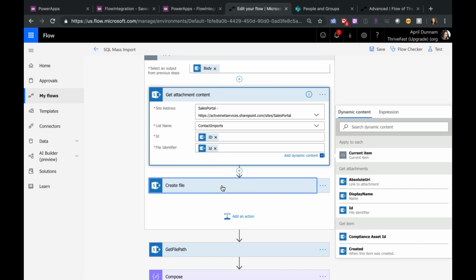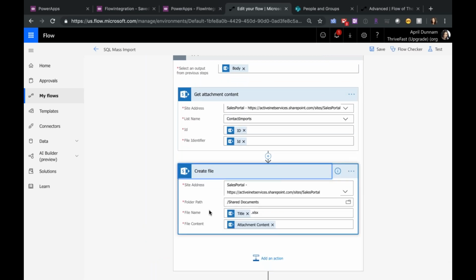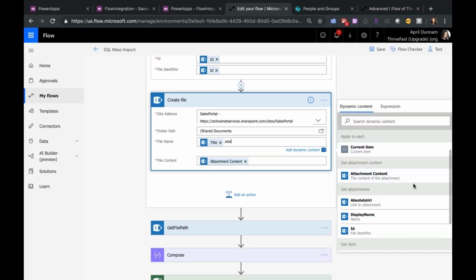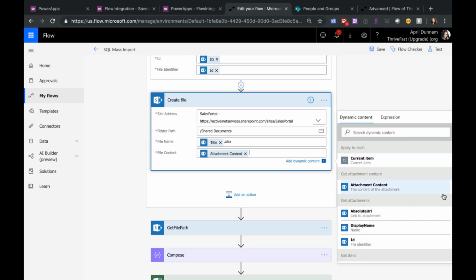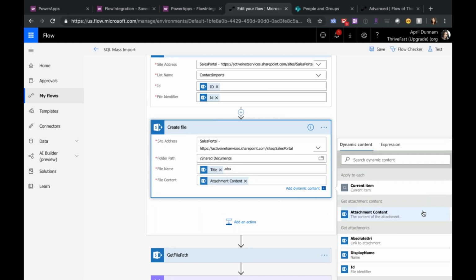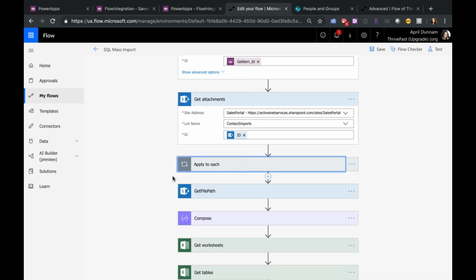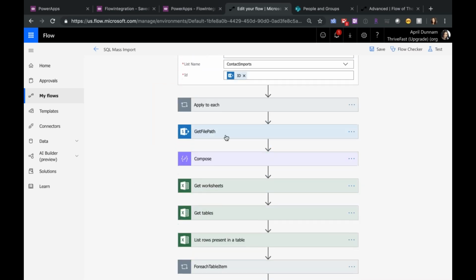Okay. Now that we have the attachment, we're going to create a file of that attachment in a SharePoint document library, so the Excel connector can do all its magic. I just have a shared document library out there. I'm taking the title from the item in the SharePoint attachment list, and I'm getting the attachment content from the get attachment content action. All right, so that's going to do that for each of these attachments. In my case, I'm only ever going to have one attachment per item, so I don't need to handle multiple attachments and all that.